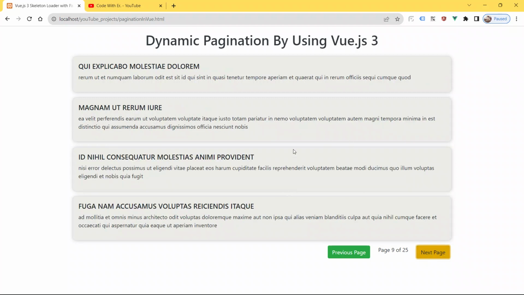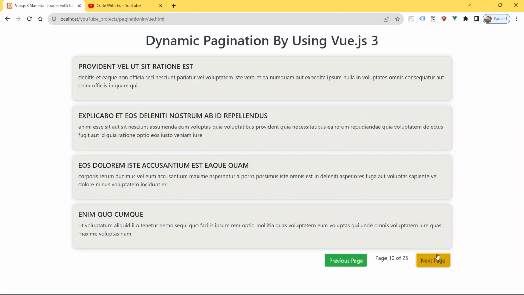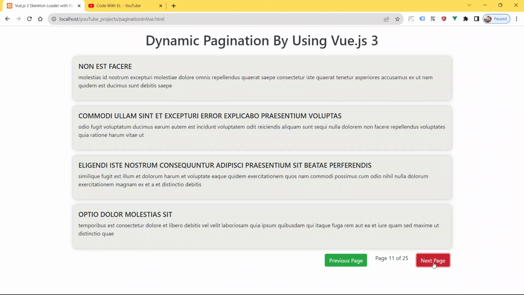You can see 4 different posts, 4 new posts. As you can see, the page number is 10. The moment I click the next button, the next button background will change to red. So guys, see the magic now. Boom guys, see how dynamic, elegant and innovative our application is.